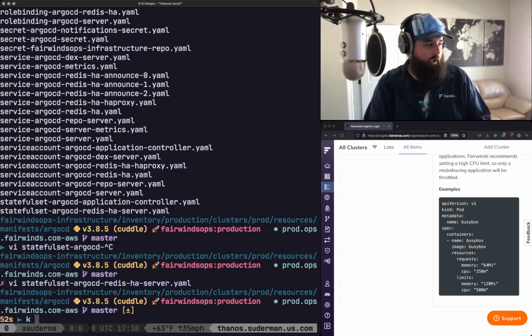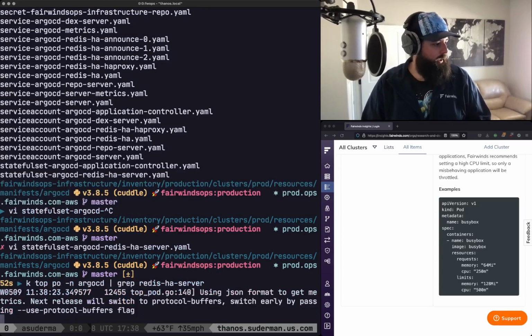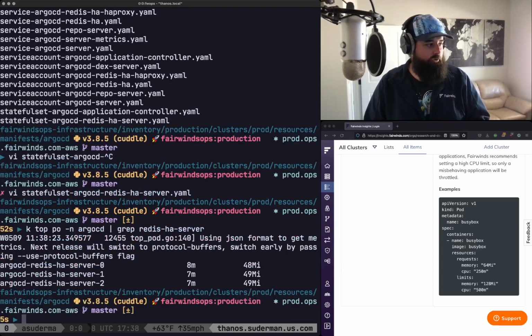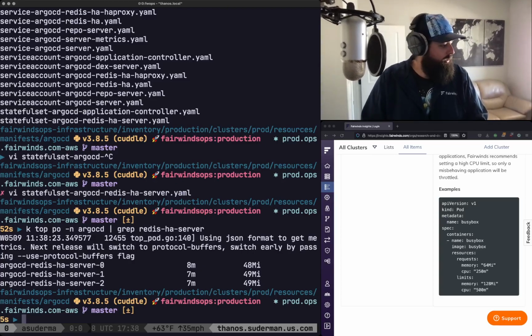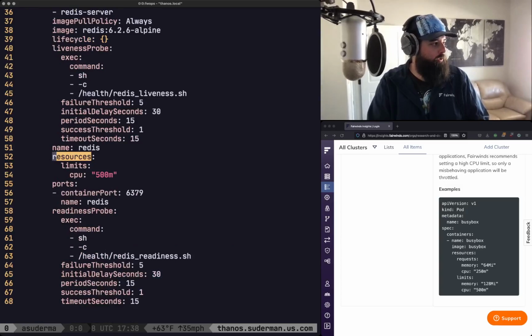So I'm going to run kubectl top pods in the Argo CD namespace and look for Redis HA server. If we run that command and wait just a second, we will see that the Argo CD Redis HA server is currently using less than 10 millicores. So I probably don't need to set my limit at 500 millicores, but just to be safe, I'm going to go ahead and set it to 100 millicores.